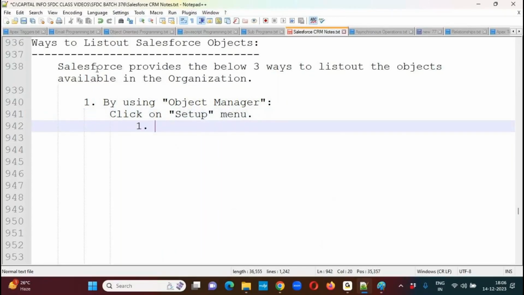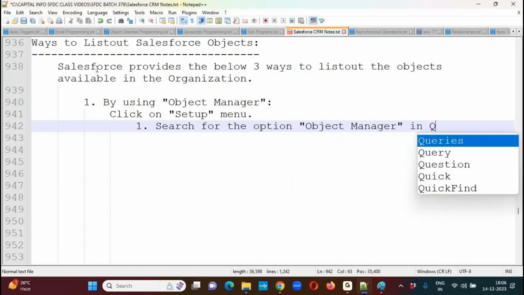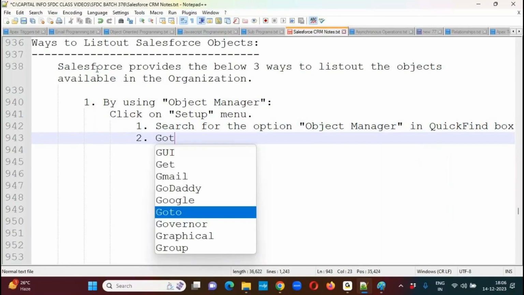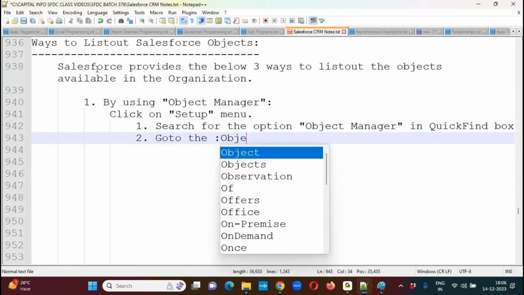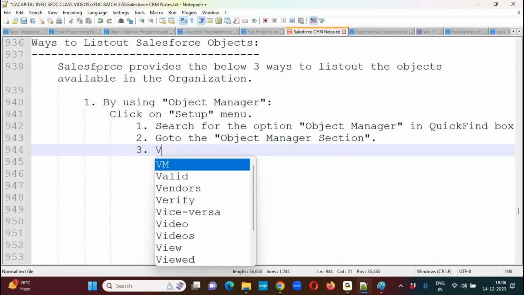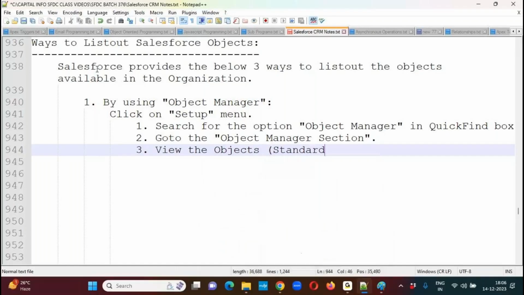Click on setup menu. Search for the option object manager in the quick find box. Go to the object manager and view the objects. This is one way to go to the object manager.